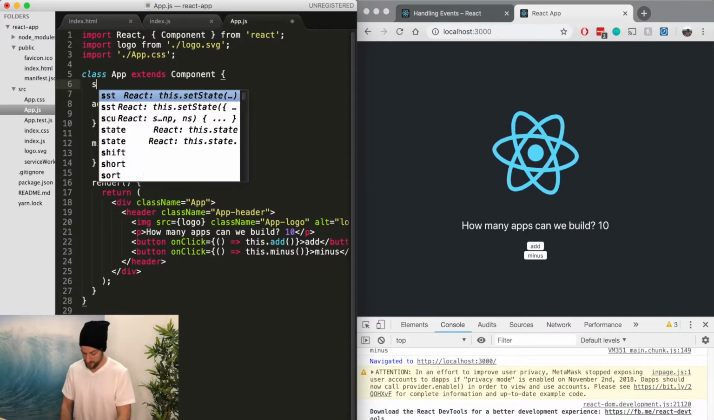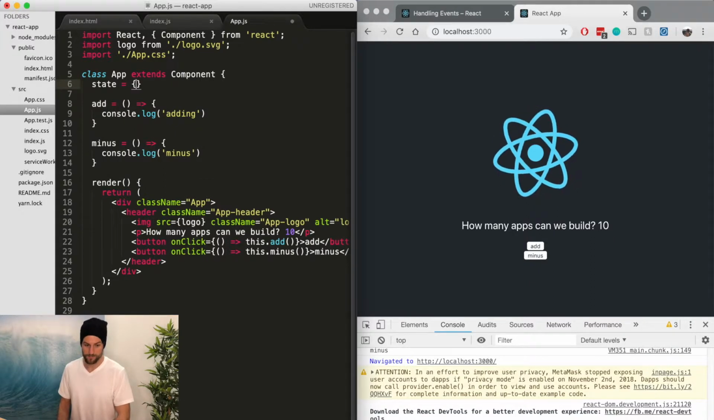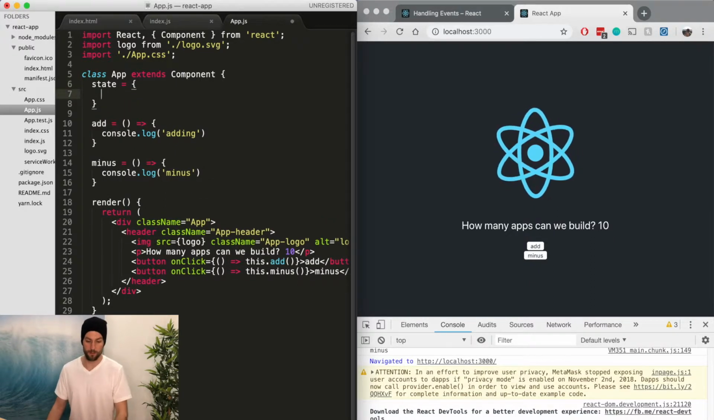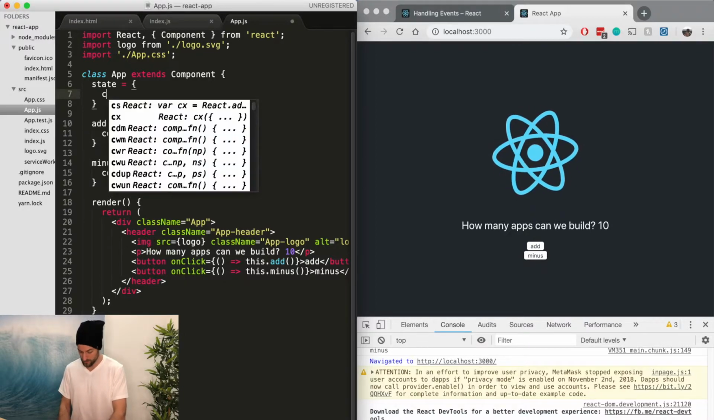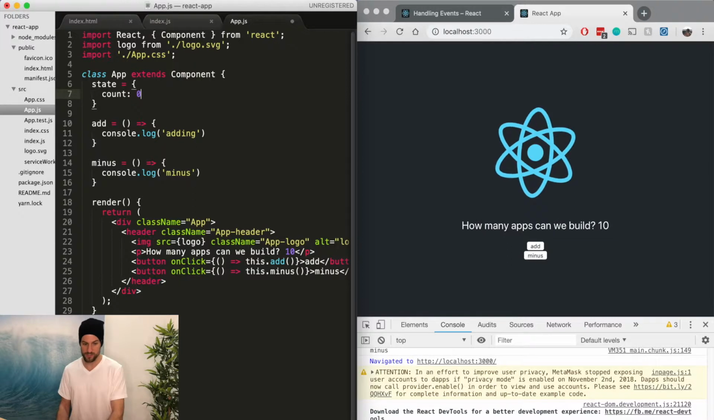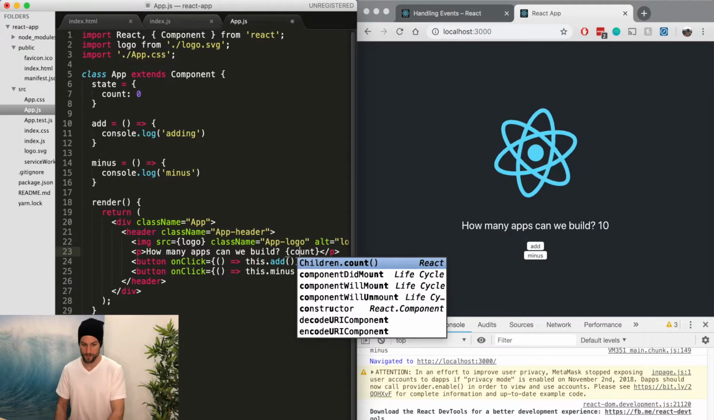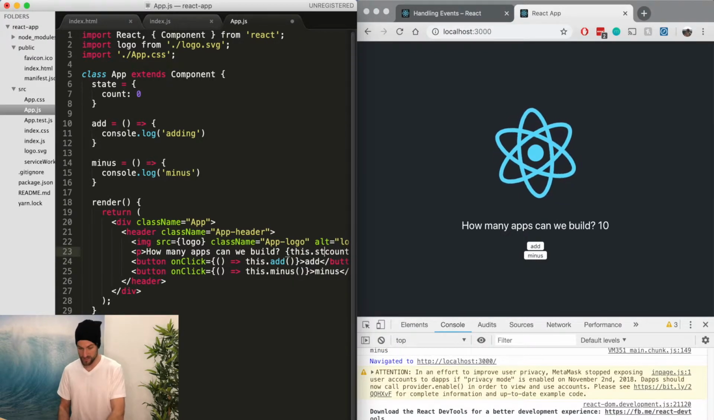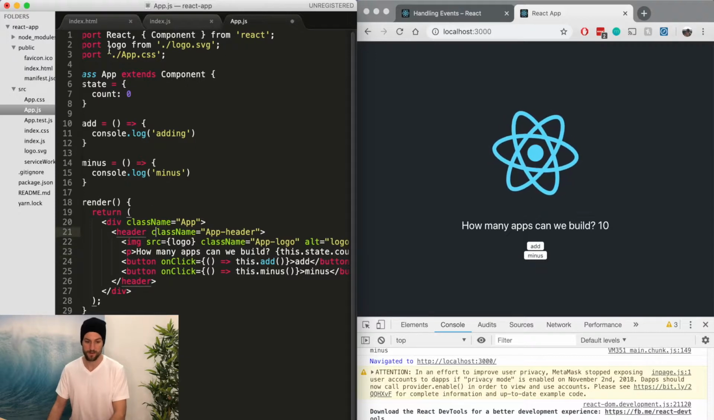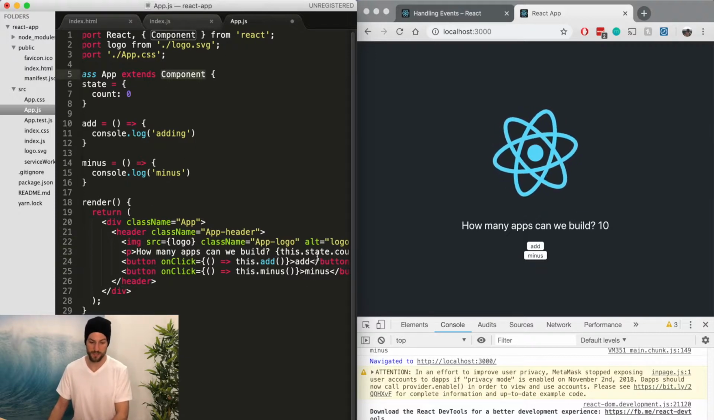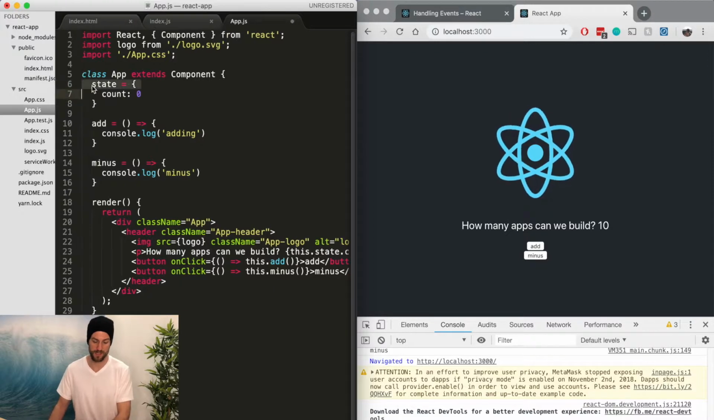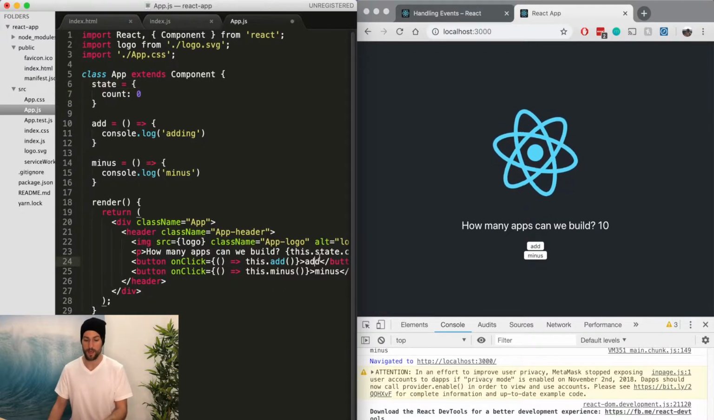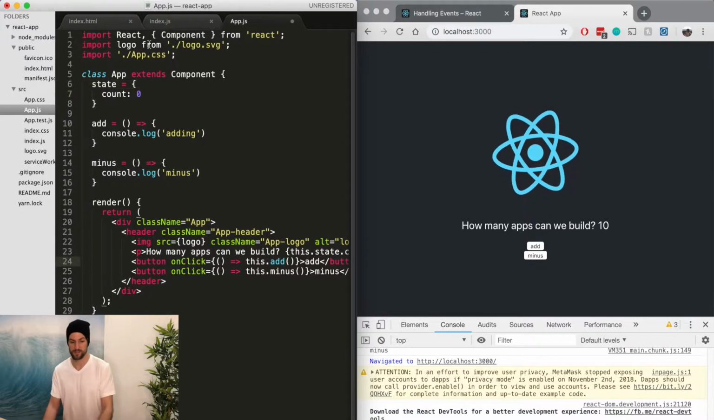And we can do that by state equals, it's just an object, and an object with an item of count. And we're going to initialize that count to 0. So we're going to use that count down here, and we're going to call it. And the way we do that is this.state.count. So this is referring to this component. State is referring to the object state, and it has to be called state. And then count is the item within the state.